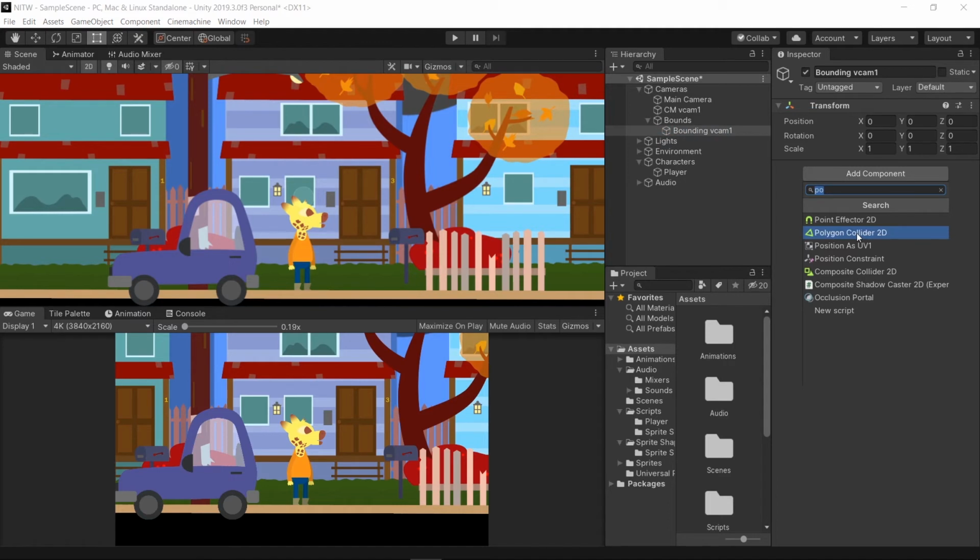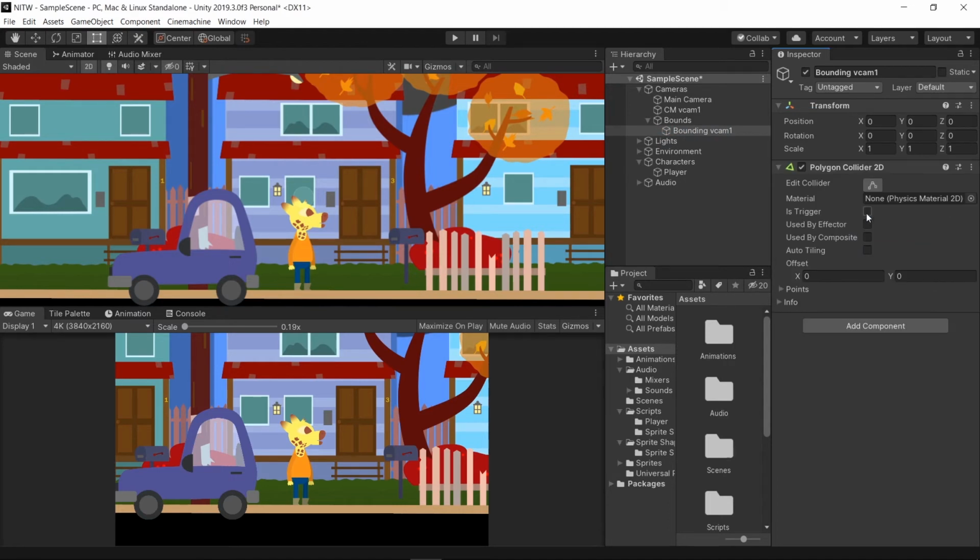Add a polygon collider 2D to it. Check the is trigger property and edit the shape of the collider. Click on gizmos if you can't see it and start moving nodes to form a rectangle. You can remove a node by clicking delete while having the node selected with your cursor.